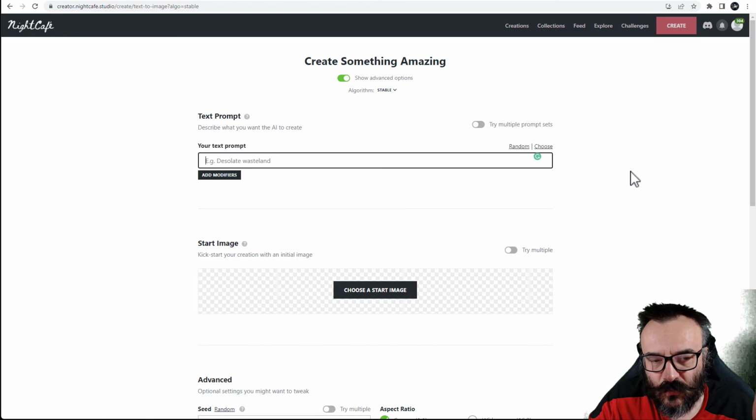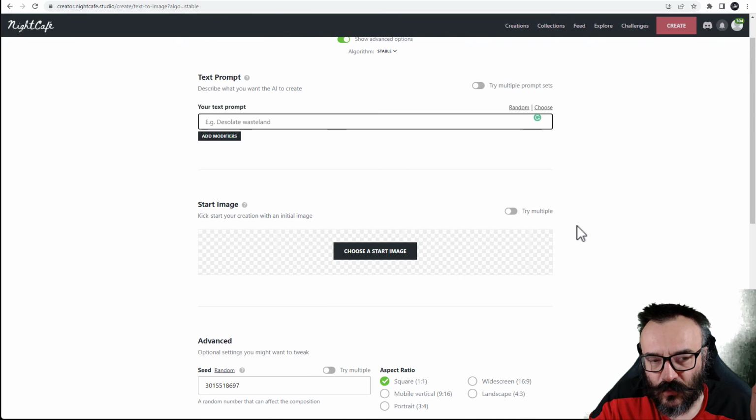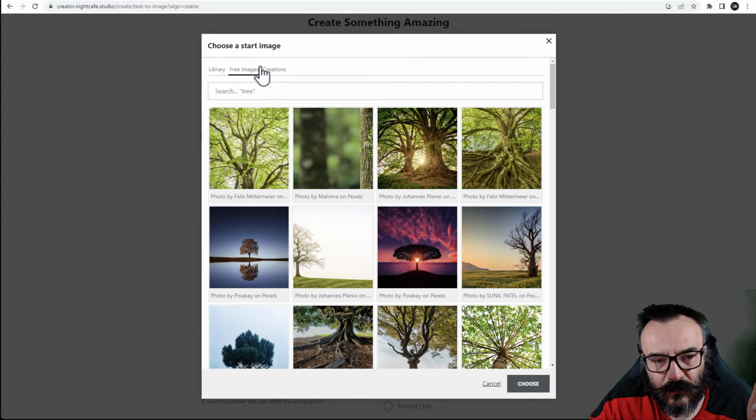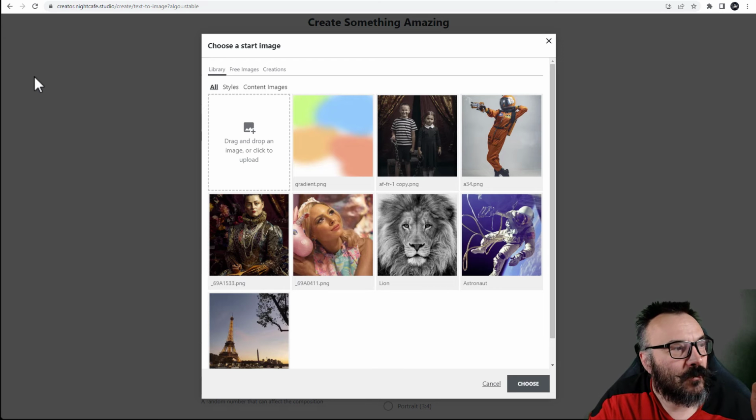So let's look at one more thing. Right here, you remember we have an image, and I told you before what we can do. So let me start and select an image, and we'll click. We have our free images, we have creation, we have library, and this library has images that I already created before. But you know what? We can go ahead and add a new one.